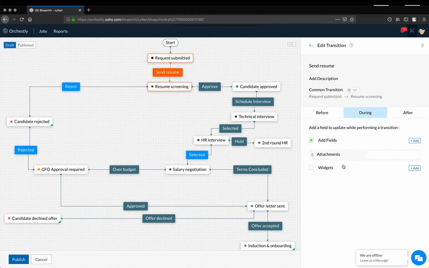We also have the option to add widgets. So for you to select widgets, you first have to publish the widgets. You have to create the widgets. We have a separate documentation for that. So as long as the target app in question supports APIs, you will be able to create widgets. And we have a separate documentation which will provide easy instructions on how to do so and bring third-party or other Zoho apps into the Orchestly UI.